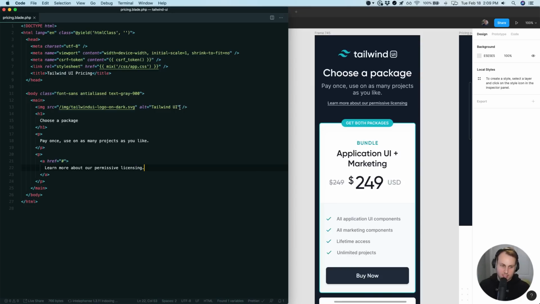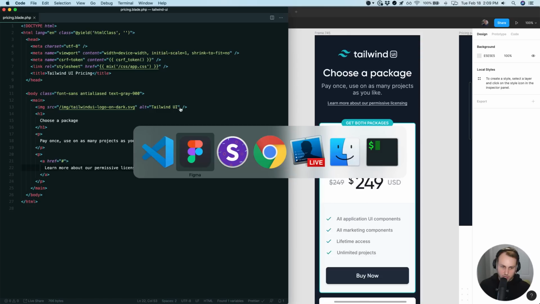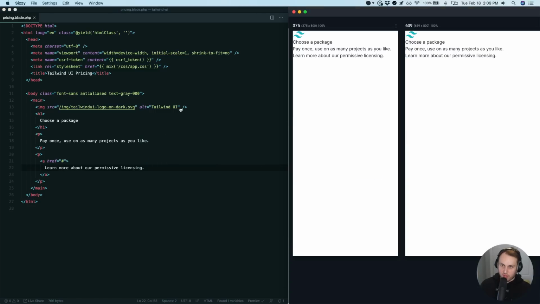I don't think Sizzy has any idea of templates. It's kind of annoying. I would really love that because I just installed Sizzy on this new machine and I didn't have all my presets set up.